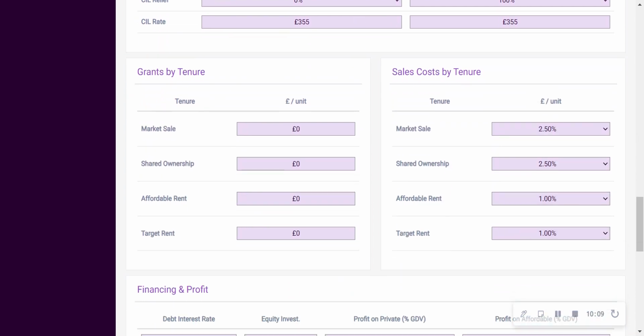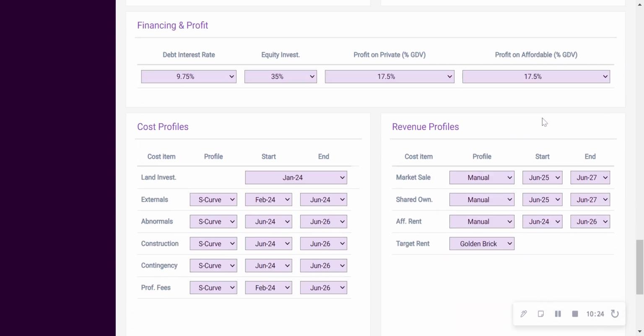There's then two more tables, the grants by tenure. So for any of the tenures, you can indicate a grant on a pound per unit basis. And then for sales costs, you can enter in a percentage of GDV. This would most likely be covering off legal costs, agency costs, and marketing costs. And then the last table is the financing and profit table. So in this section, you'll indicate an interest rate, which will influence the financing calculation, the equity investment, which will also influence that calculation, profit on private elements of the site as a percentage of GDV, and then profit on the affordable elements of the site also as a percentage of GDV.